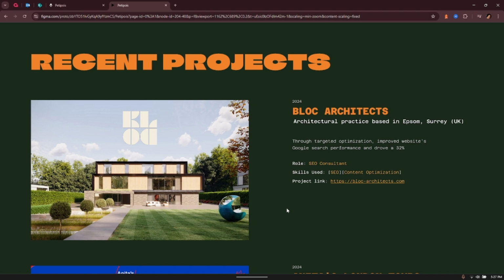Obviously, as these are my actual projects, I'm not going to be using this in the tutorial, but we'll be using some Unsplash images.